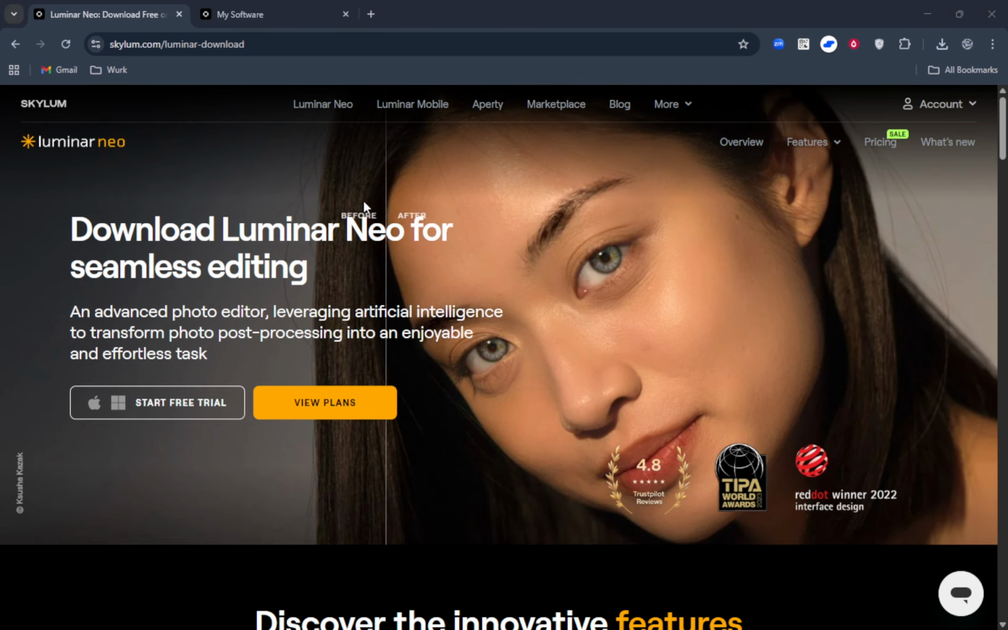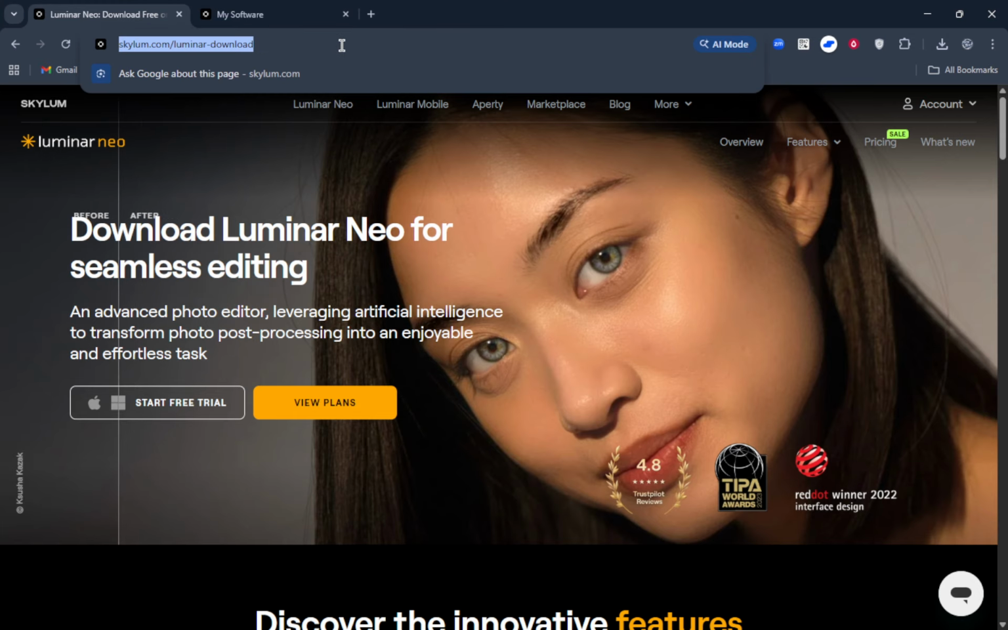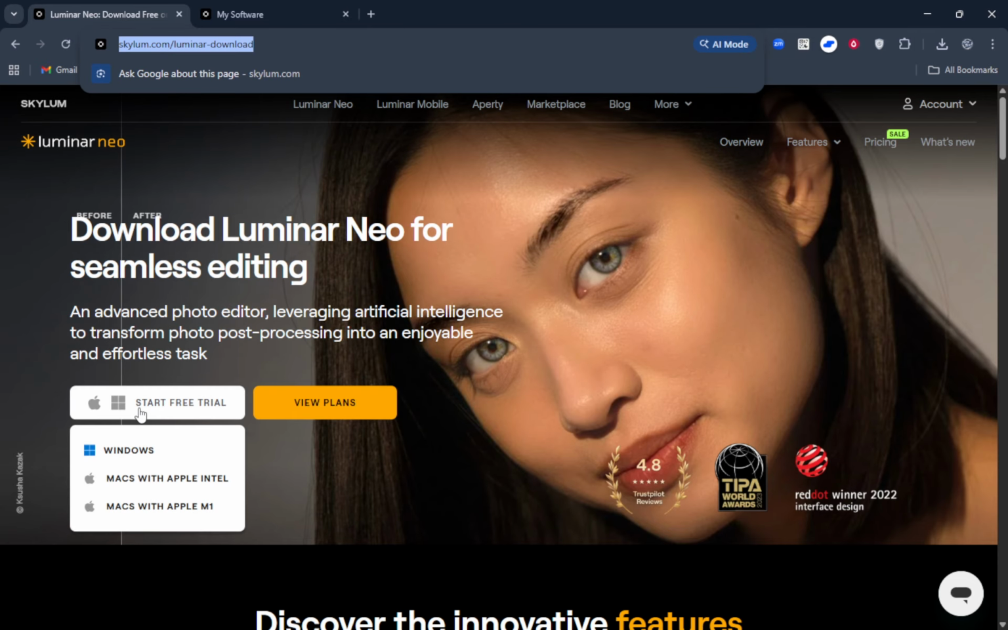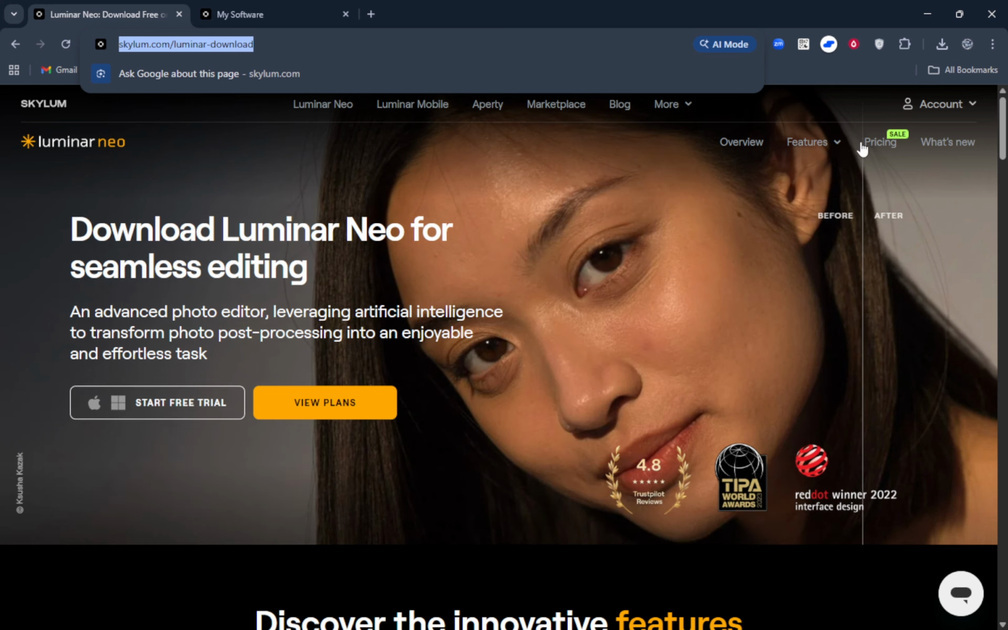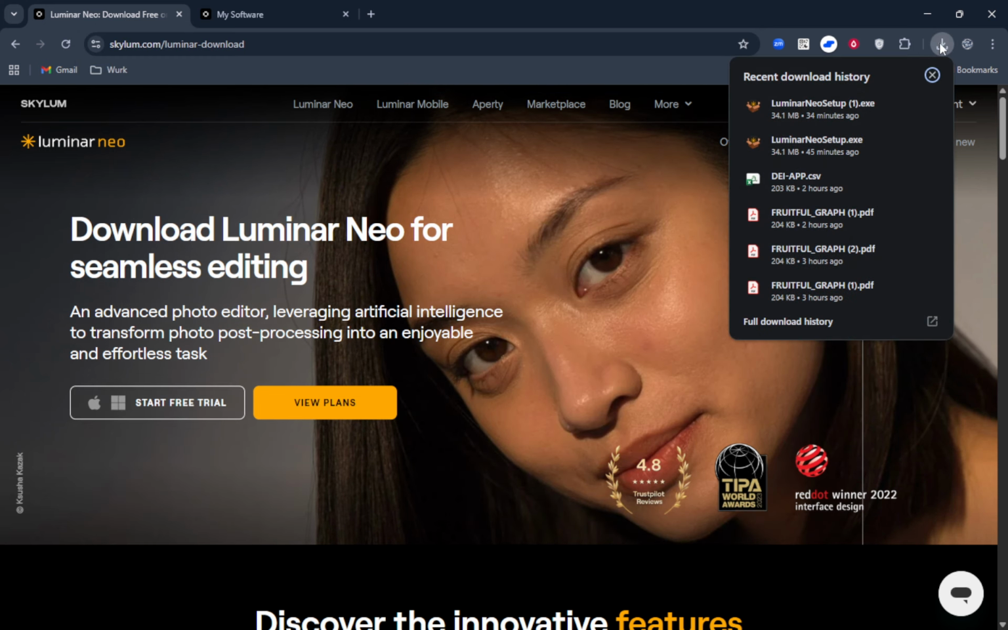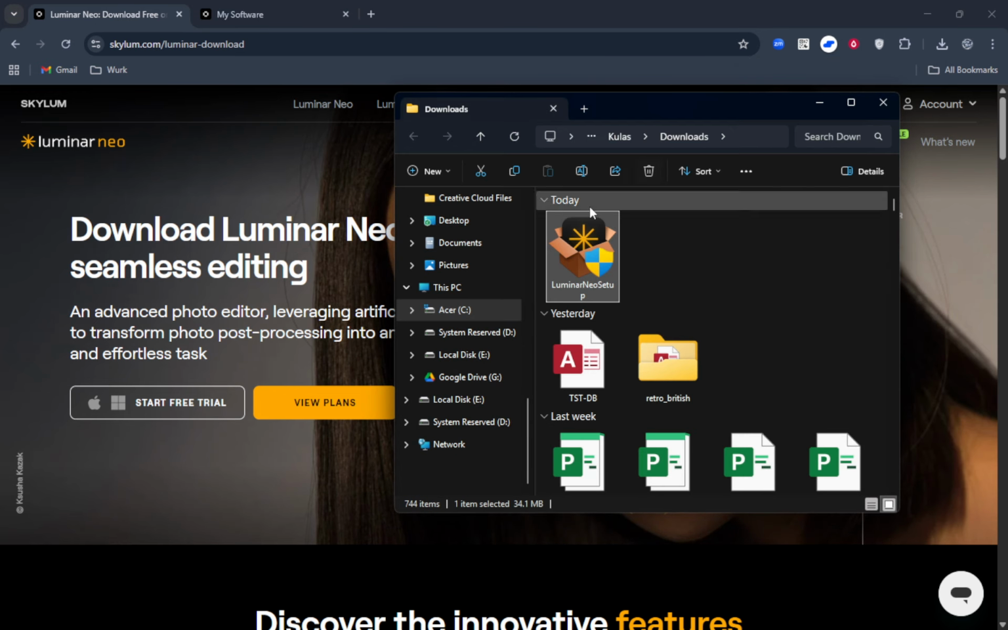Start by going to the official Skylum website. It's important to use the official source so you get the latest, safest version of Luminar Neo. Click to download Luminar Neo. Your browser will save the installer to your downloads folder by default. On Windows, you'll typically see a file ending in .exe. On a Mac, you'll usually get a .dmg file or an installer package.